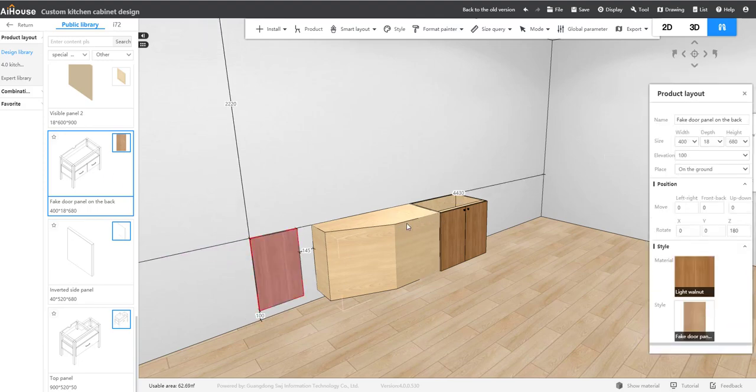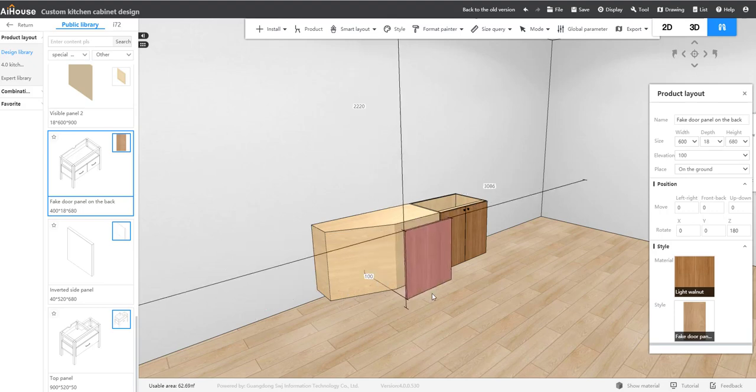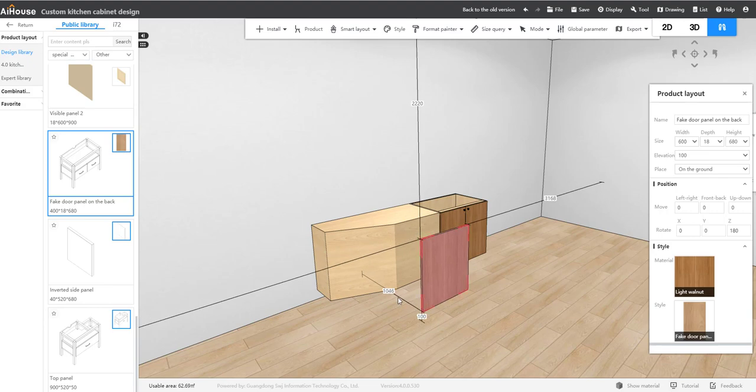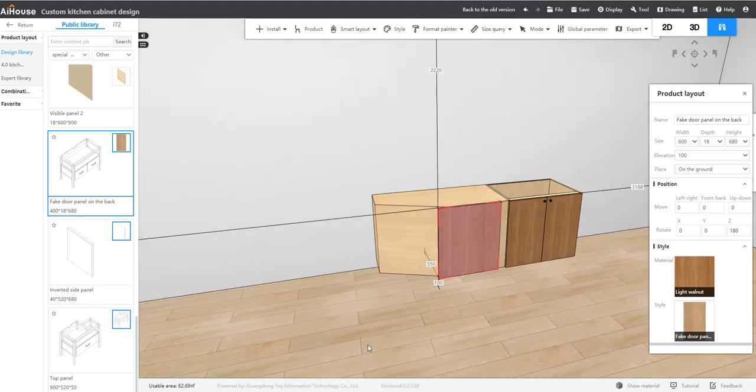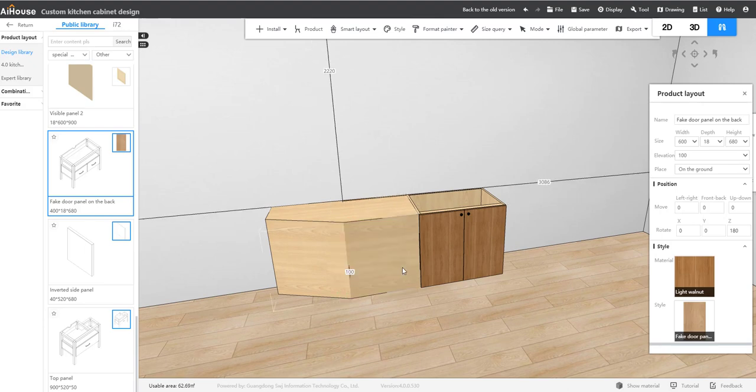Then change the size. As you know, this one is 600, so I change it to 600. Then I'll move it here. Move it here, also can. Then you change the size. Change the distance. This one is 550.